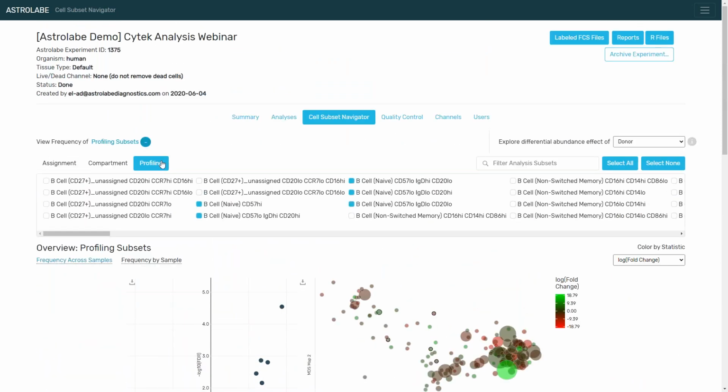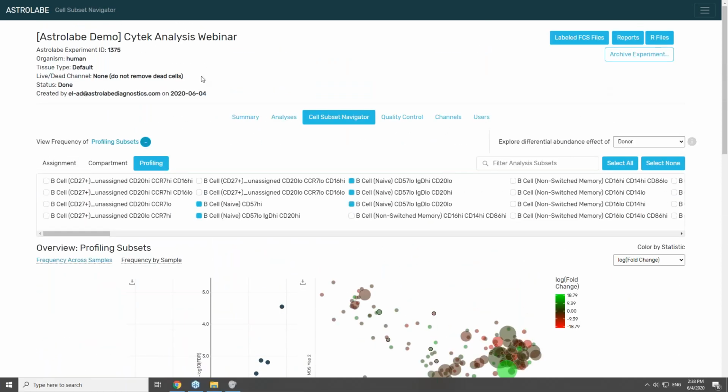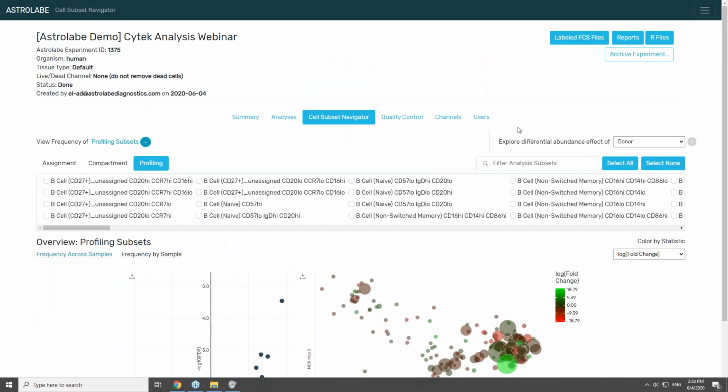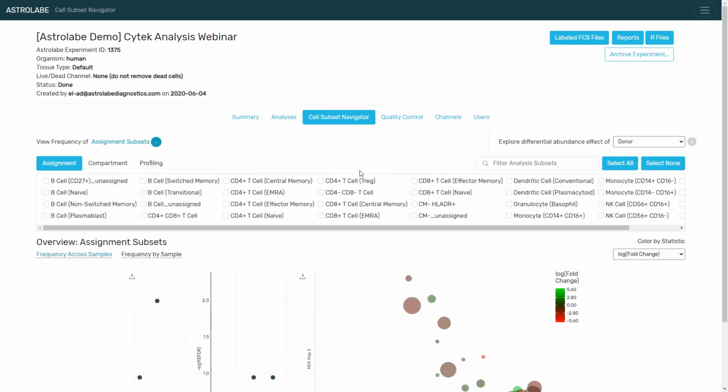So once again, it's all about thinking about the data. It's all about building hypotheses. And in this case, we're looking at 5 healthy donors. However, we could have looked at disease states, treatments, and so on.